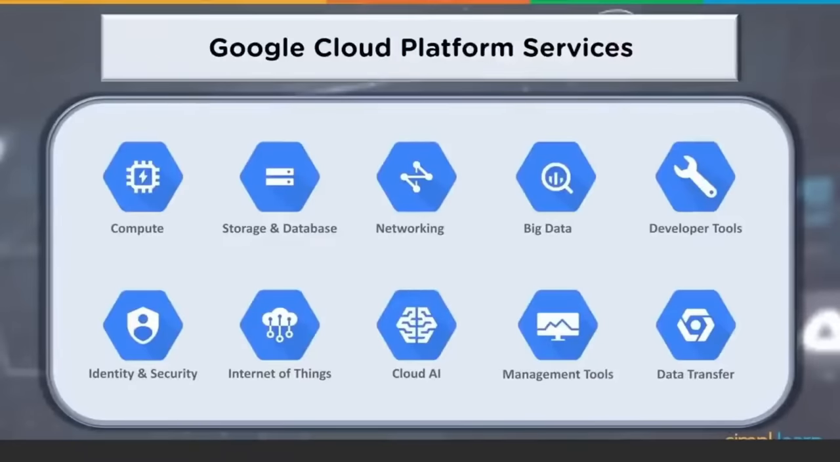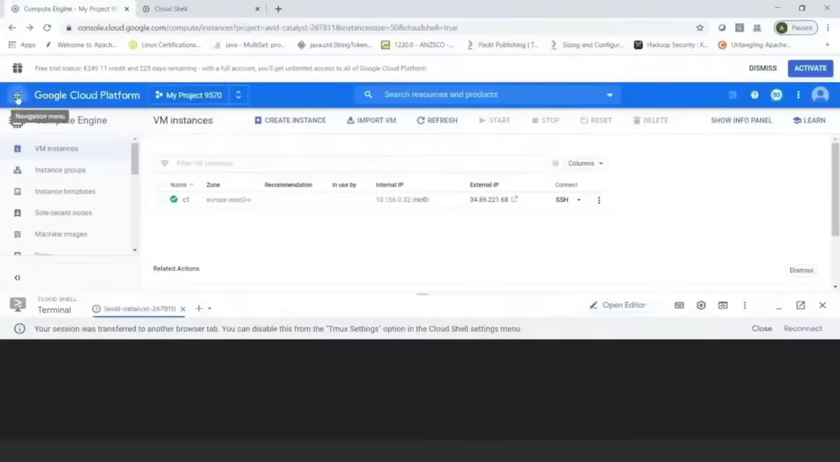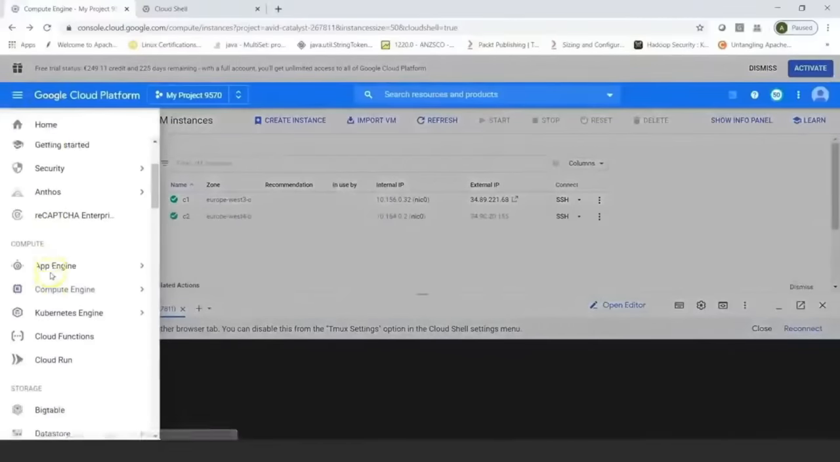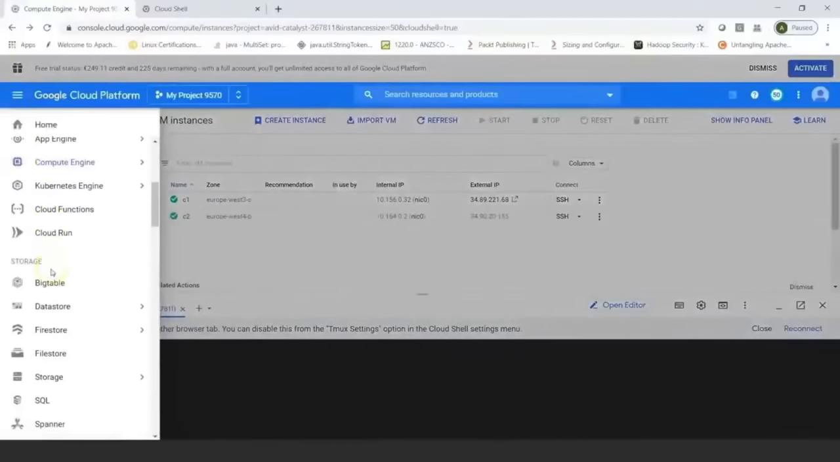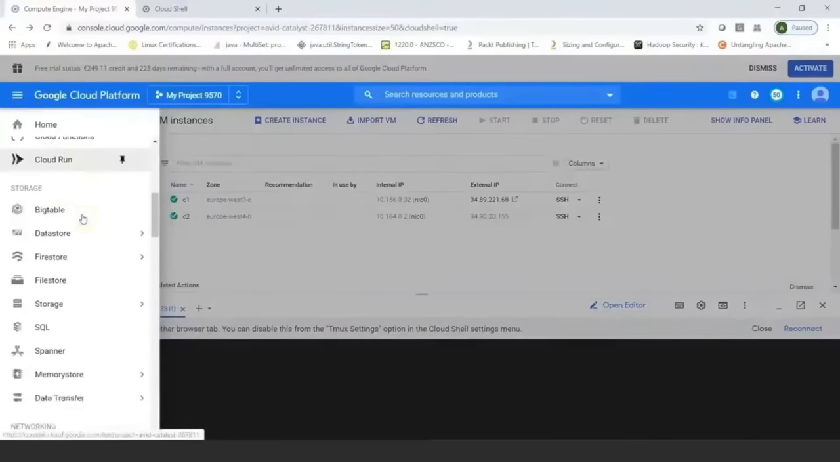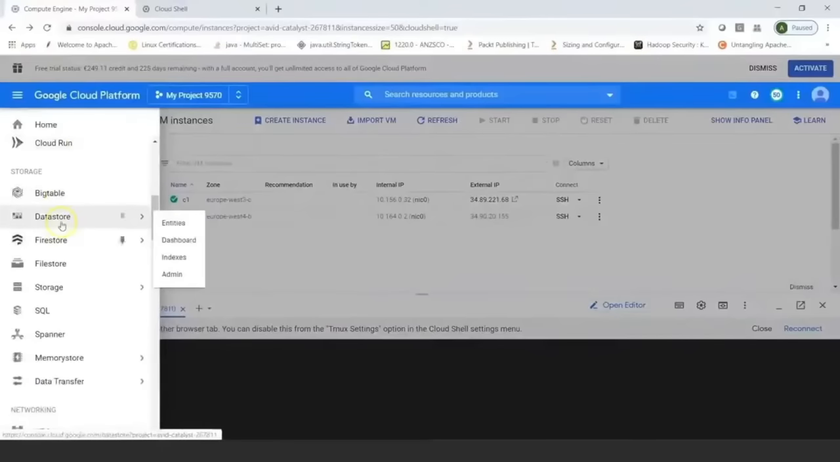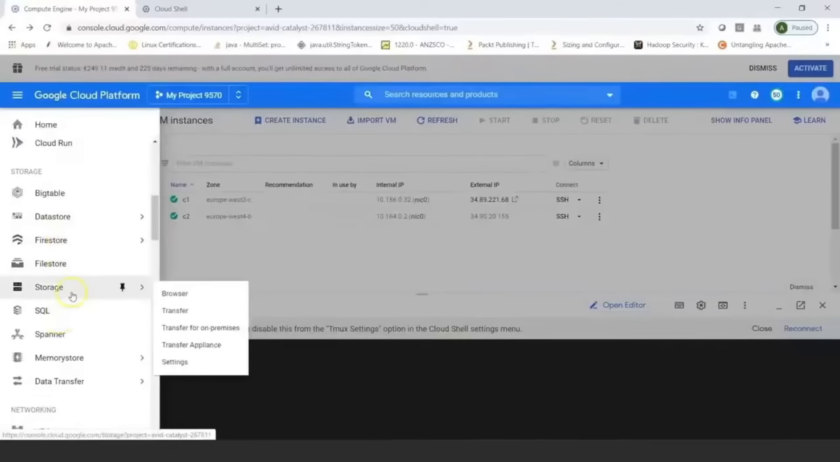Now you can go back to the console, and here you can click on this one. And here you can just scroll down to see what the different options in storage are. So you have options such as Bigtable, Datastore, Firestore, Filestore, you have SQL based services, you have storage, which is object storage, and then you have other options which are available.